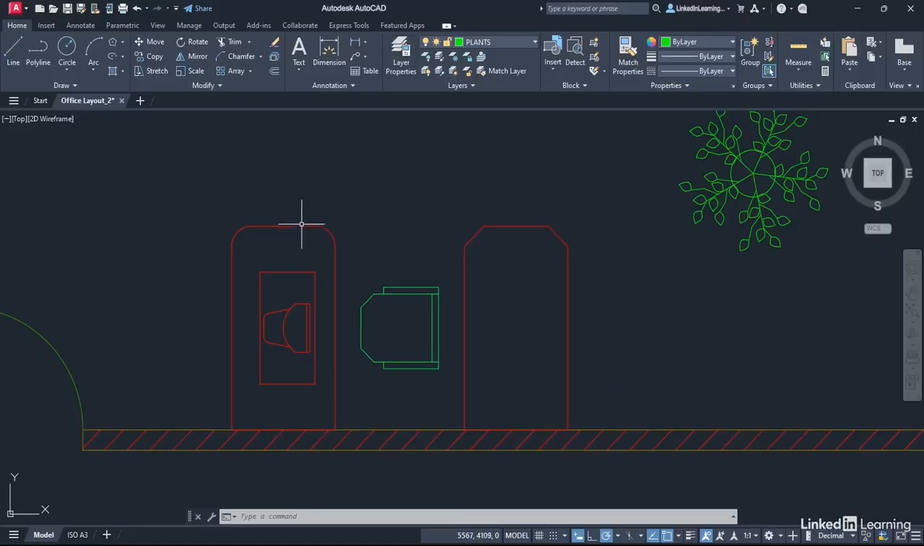So select this desk first, like so, and we need to explode the polyline. So with the polyline selected, we go up to the Modify panel and we click on Explode. So now you'll notice it's all individual objects again, lines and arcs. Do the same with this desk. Again, click on Explode in the Modify panel and you'll see that's formed of lines.